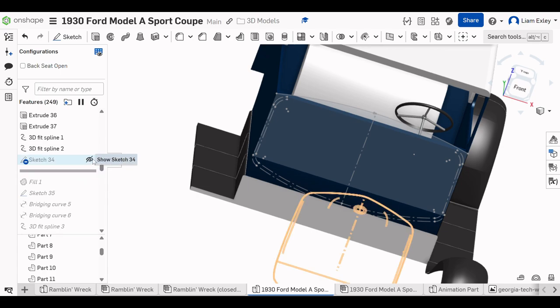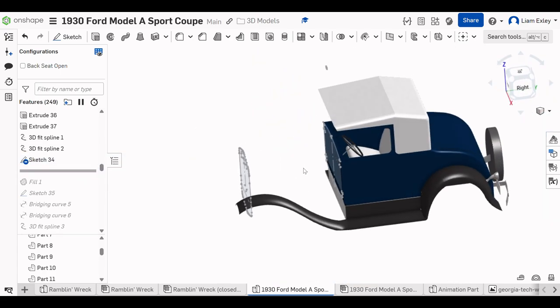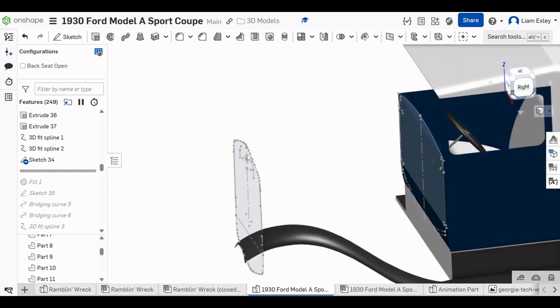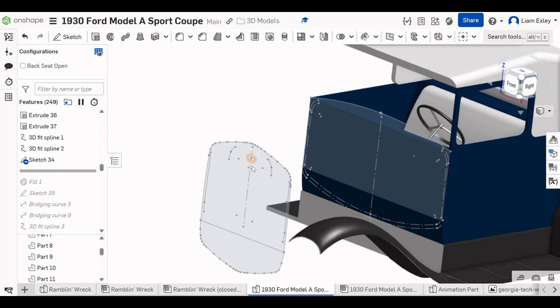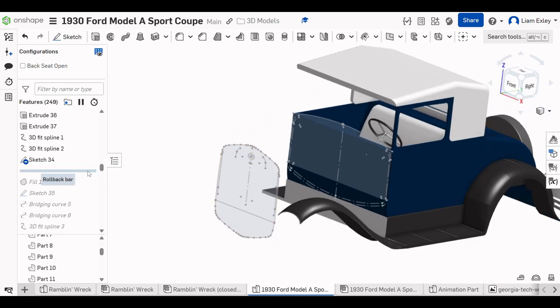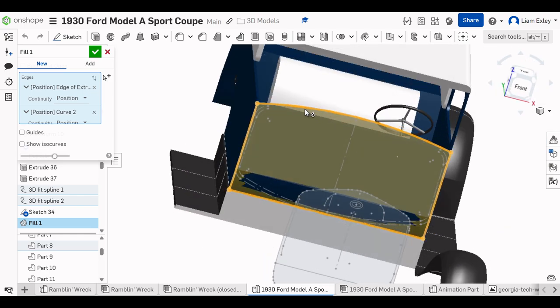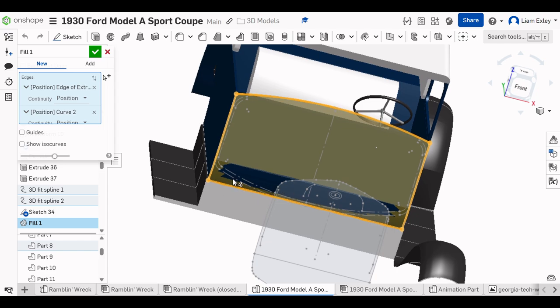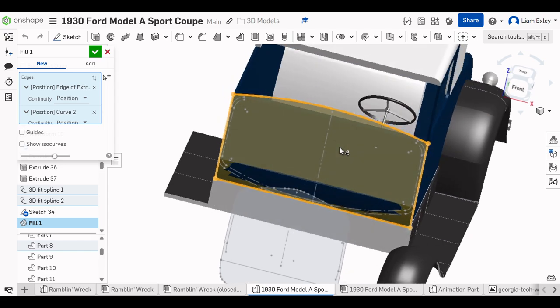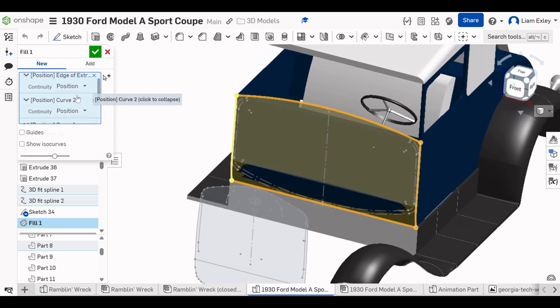And then I created an offset plane and a sketch on that plane for where I wanted the front part to be. And I created the first fill. To use the fill feature, you'll need a set of sketch curves or 3D fit splines or curves not a part of sketches that are all connected to create a surface. And as you can see, that is what I've done here.